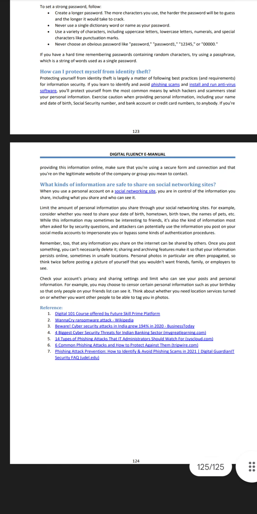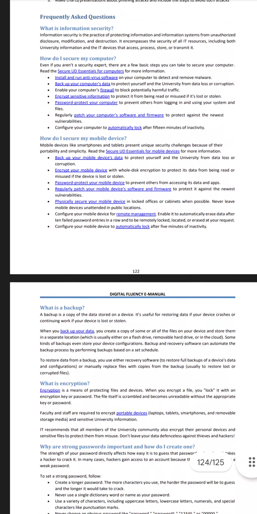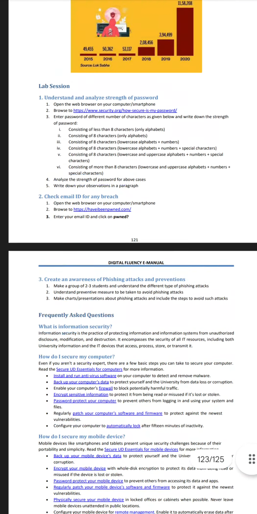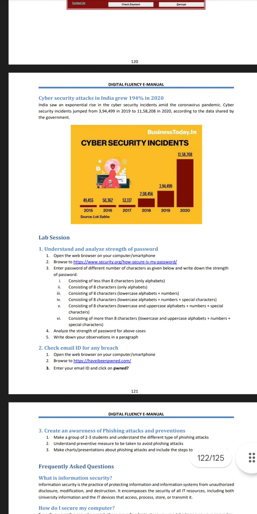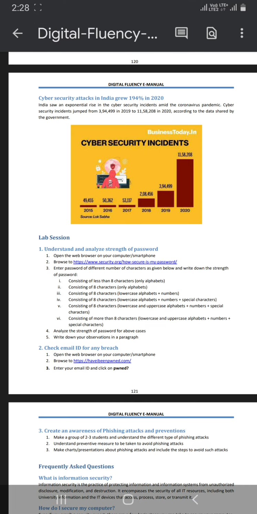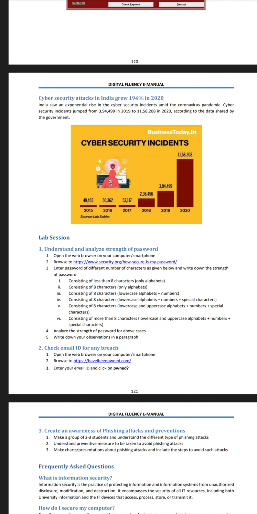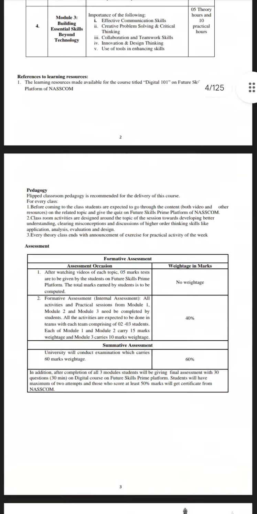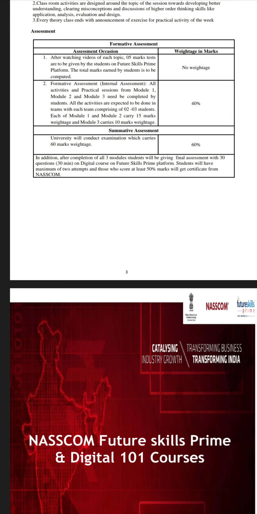Let us see whether they have attached the last reference or not. Here also, I think by seeing this we can conclude that they have not attached any kind of syllabus format. So we can conclude that the university will conduct the examination which carries 60 marks weightage, 60 percentage, but they have not mentioned any kind of question paper format.